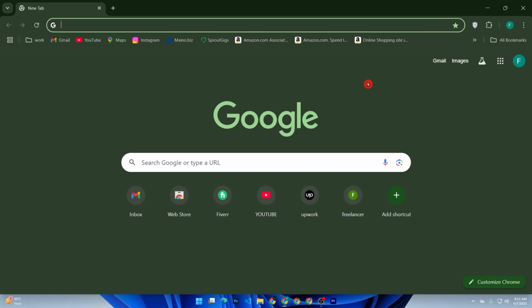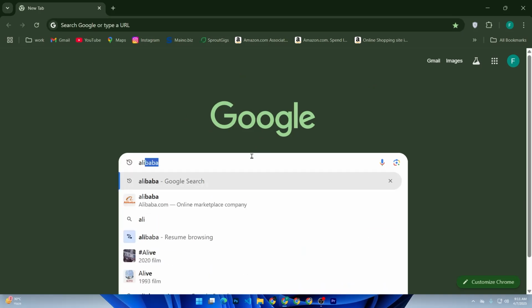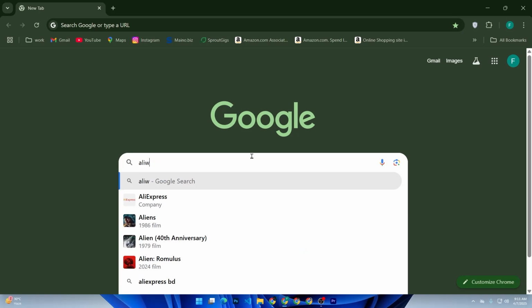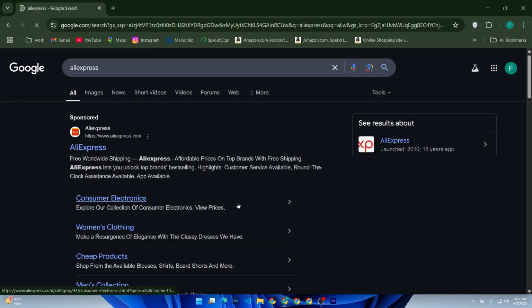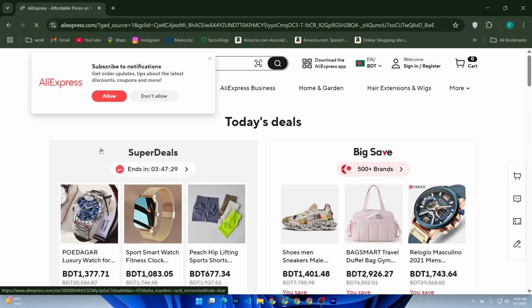Let's jump in. Dropshipping means you don't keep inventory. You list a product on eBay, and when someone buys it, you order it from AliExpress, and the supplier ships it directly to your customer. You keep the profit between the eBay sale price and the AliExpress cost.